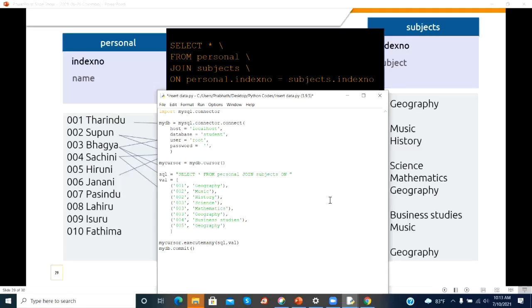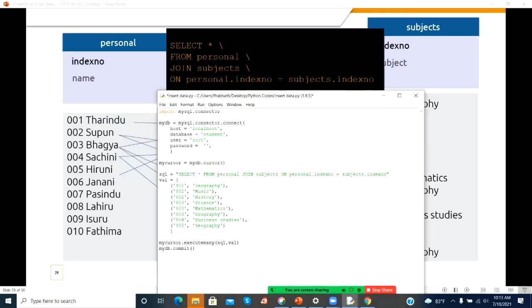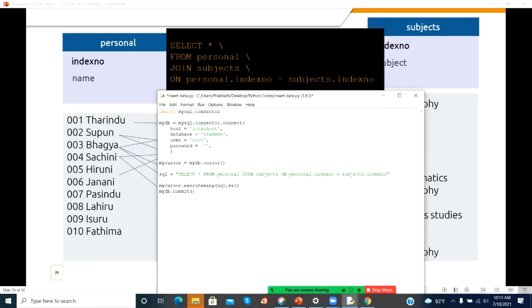Joining condition is on personal index number should be equal to subjects index number. Okay, the SQL command is done. Select star from personal, join subjects table. Condition is the index number of personal should be equal to the index number of subjects. Remove the previous statements.